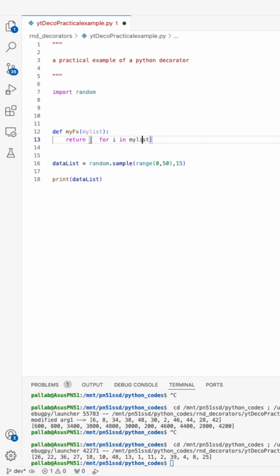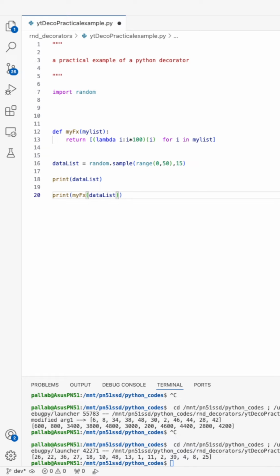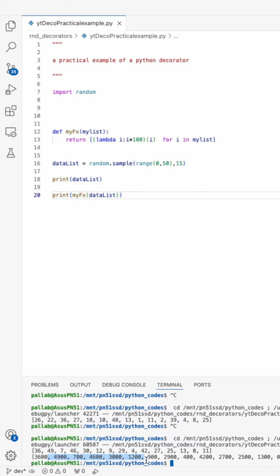Once this is done, we will go to the left hand side part of it. Here I will declare a lambda function: lambda of i, and it will multiply i with 100. To call this lambda function on the right hand side of this expression, I will give 1. Now it has multiplied all the elements of this list by 100. If you want to check, we can call one more print: print my fx, and I will pass data list over here. Now if I print it, you can see all the elements are multiplied by 100.